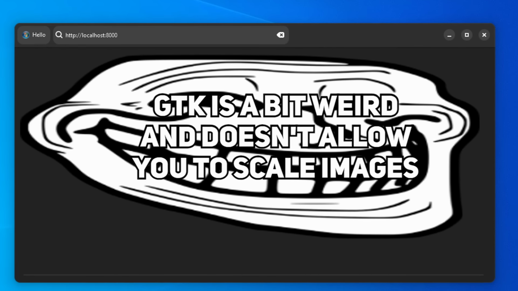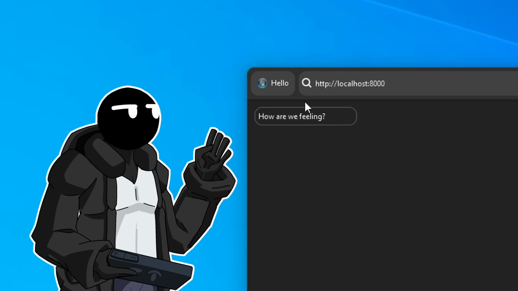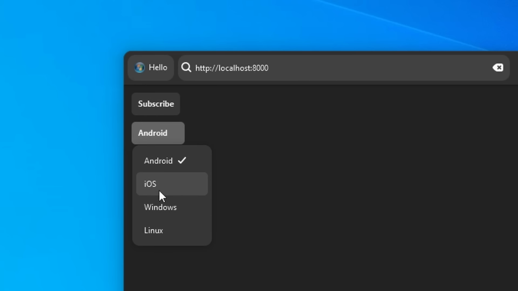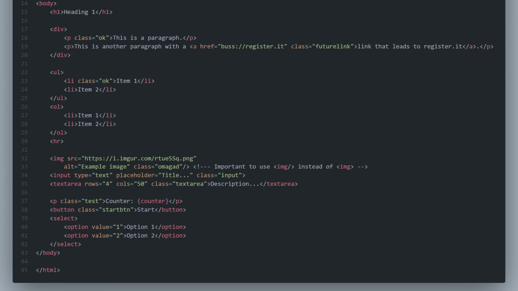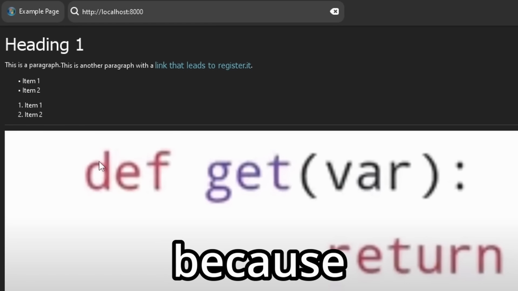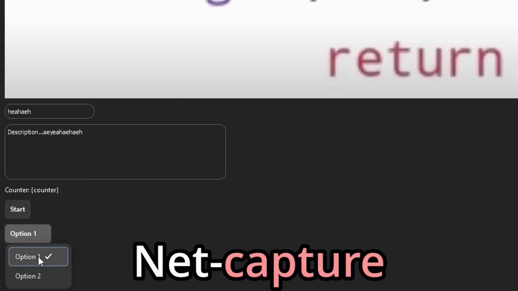Images. GTK is a bit weird and doesn't allow you to scale images, so you will have to manually size them in an image editing tool. Inputs. They are one-line text fields that can be accessed through Lua. Text area, multi-line text fields, and then we got buttons and drop-downs. If you combine all of that in an HTML file and give it to Bus in Napture, here's how it looks. Oh, and it's called Napture because Netscape, Net Escape, Net Capture, Napture.